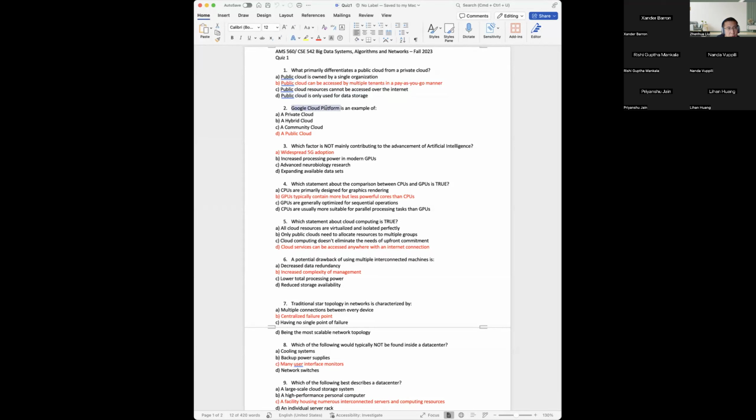Second, Google Cloud Platform is an example of a public cloud. Inside Google, they have a different way to manage the resources they use, but it's Google Cloud. Or I can ask you, Amazon AWS or Microsoft Azure is also an example of a public cloud.